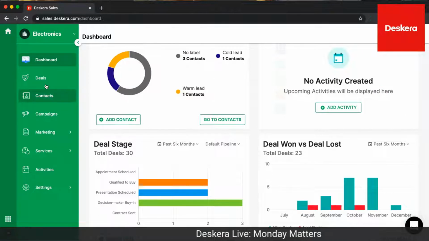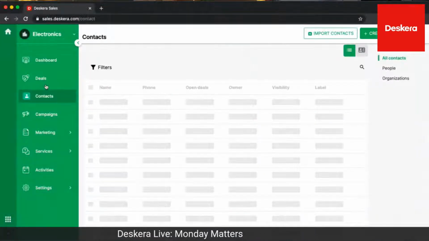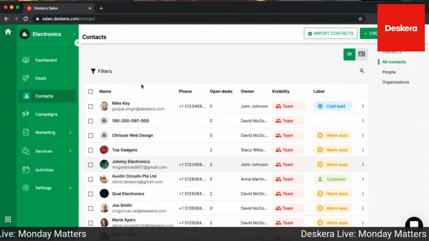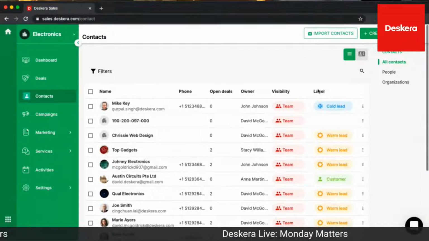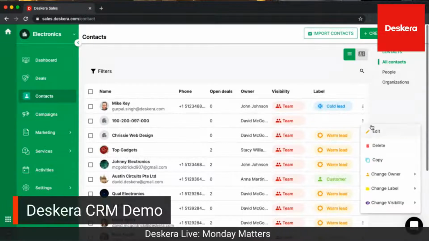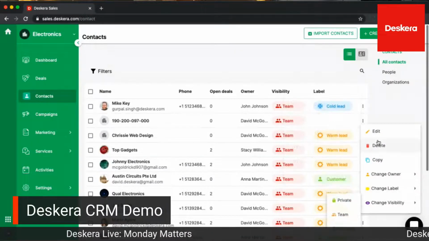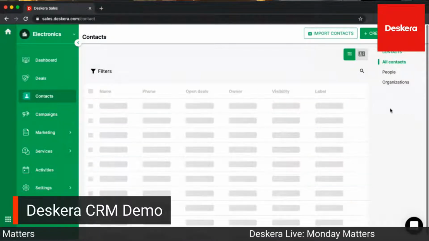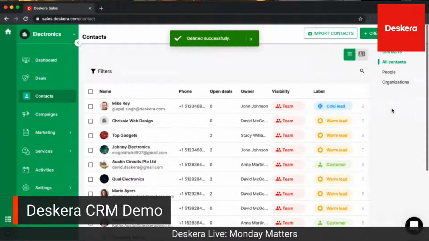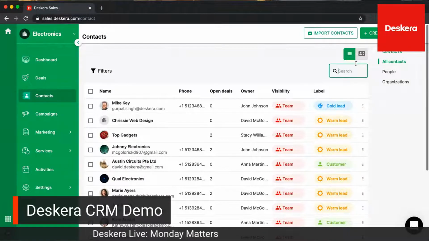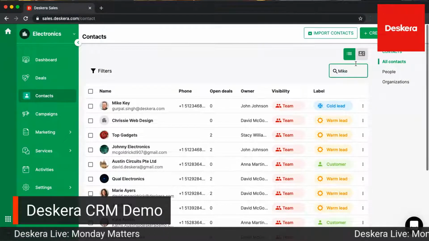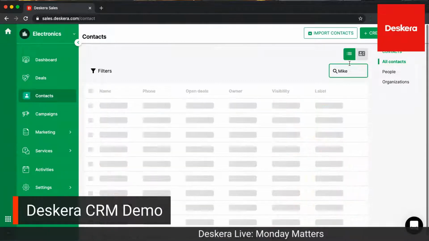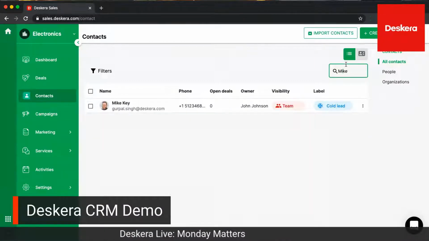Now let's go up here and go to contacts. So inside contacts, you can see the name, the phone numbers, the open deals, owners, visibility, and labels. You can click the three dots: edit, delete, copy, change owner, change visibility. So for example, I'm deleting a wonderful contact. We have here the search function, so I can just type in, for example, Mike. And then I should be able to filter out all the Mikes. So there's Mike Kelly.